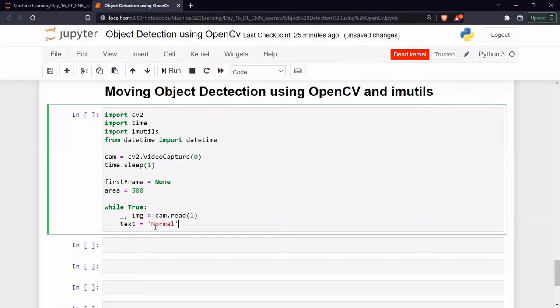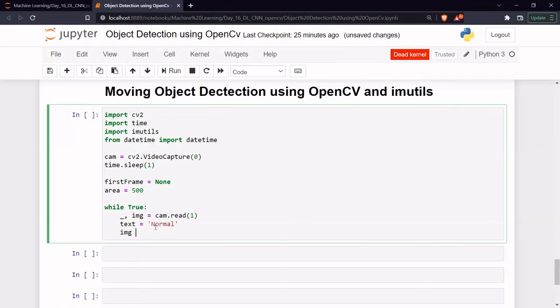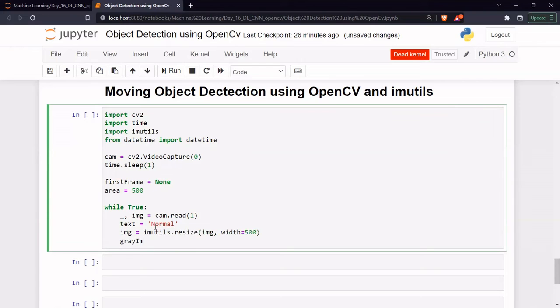By default it will be in normal mode, right? No activities will happen. And then here I'm using imutils.resize. Why do I resize? I'm trying to make the image in some format. The resize format is width 500. If you want, you can change the image size by using this resize method. And then I will convert them into gray format to make the processing faster. When storing it will be in color only, but for processing purposes I'm just converting it. cv2.COLOR_BGR2GRAY.